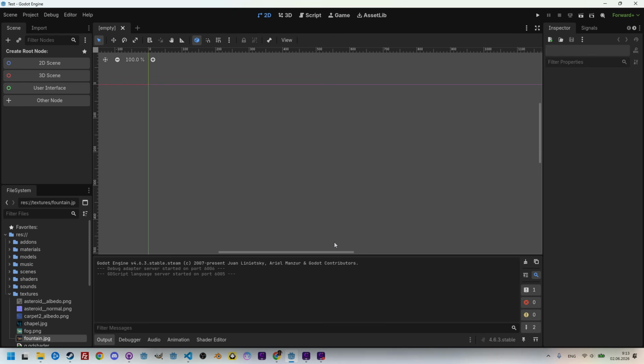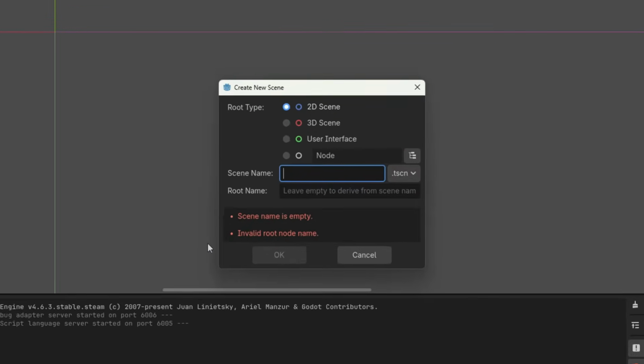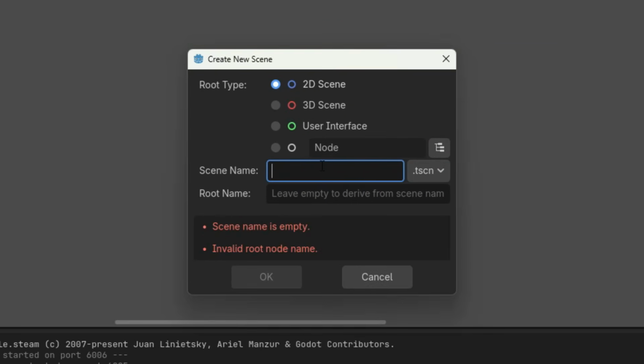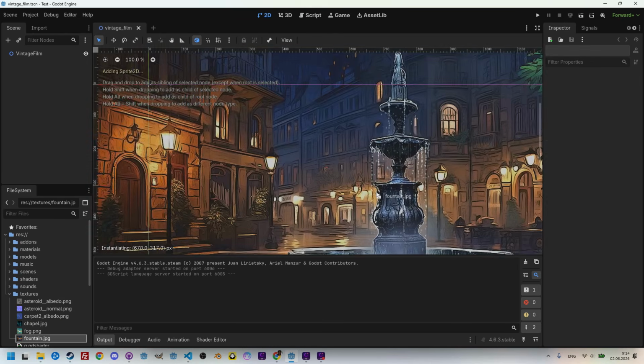So, just like almost every time, I'll create a new scene, drop in the usual image from our game Whispers of Prague, and apply a shader to it. So let's right-click the scenes folder, of course, create a new scene. It should be a 2D scene, and let's call it Vintage Film. Okay, and I'm dragging the image fountain JPEG into it.